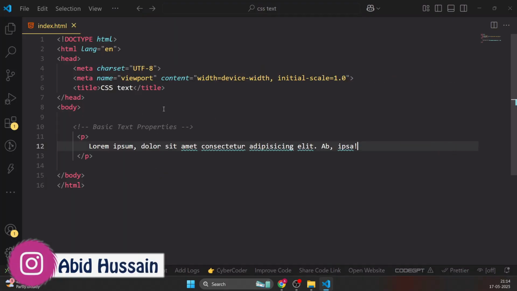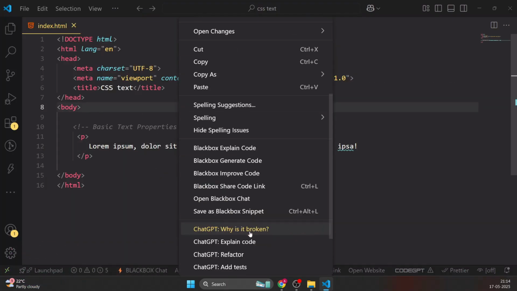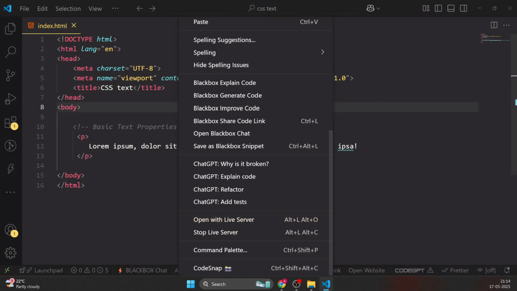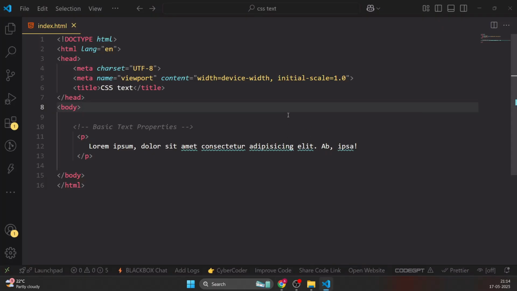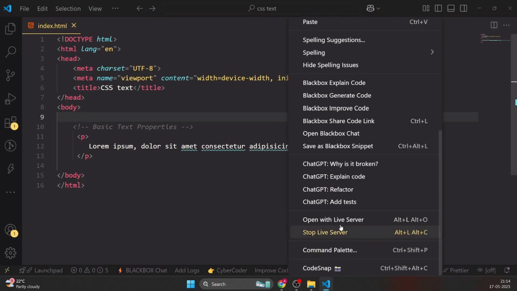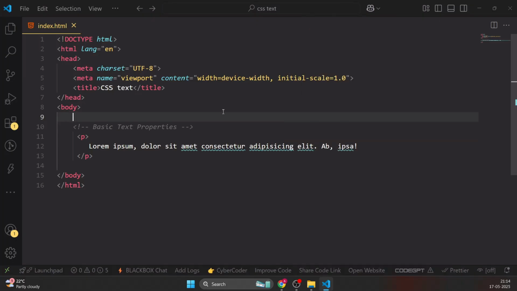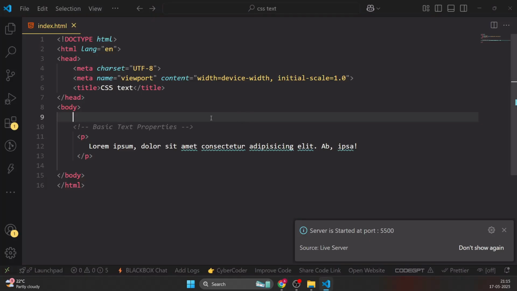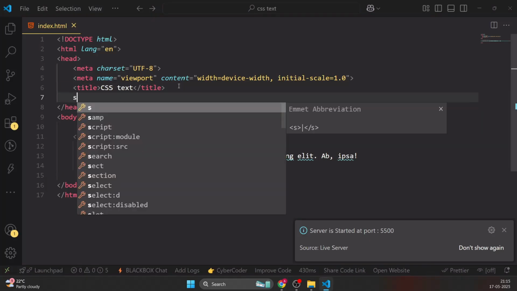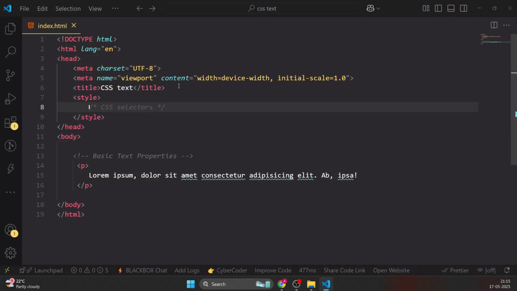Let's open this in our browser. Right click, open with live server. Sure, this is our text. Let's style here. Sure, this is our style tag.